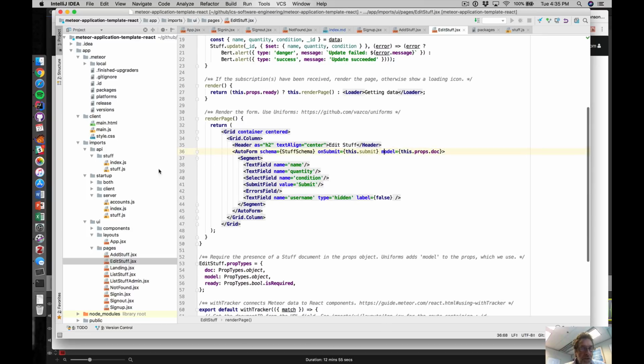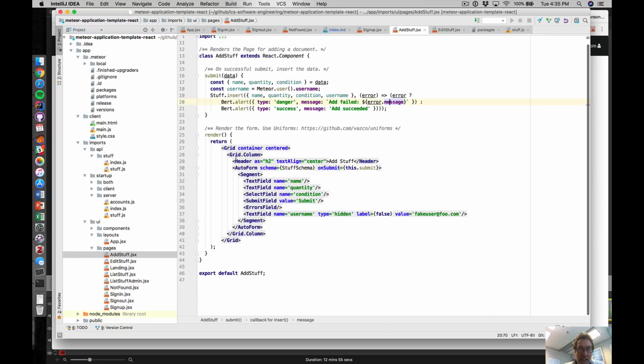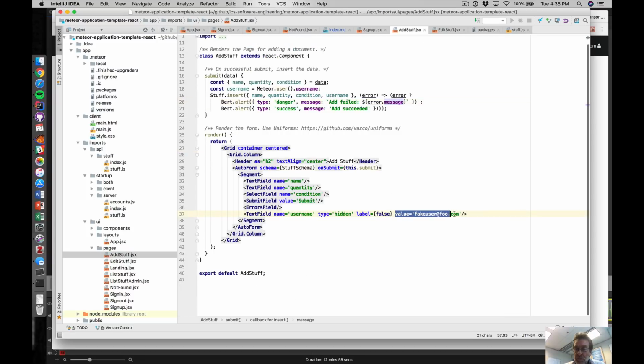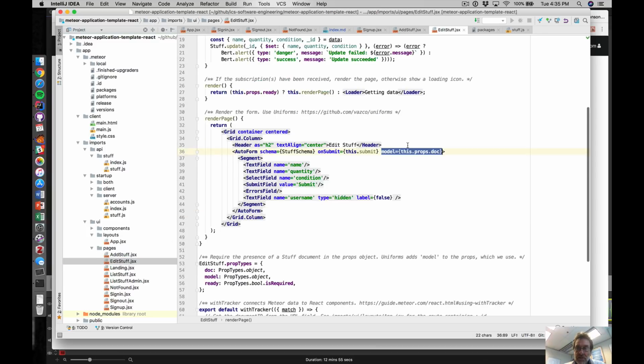So with uniforms, the difference between the add stuff one and the edit stuff one is literally only the addition of this model value. Now it turns out there's one other small change. We don't need to provide a value for the username field, because in the case of edit stuff, we're going to get that value from this actual model object. Okay, so it'll get the actual username value. So that's how that works.